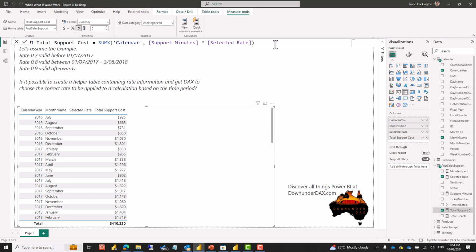That's actually good enough to solve the problem at hand, which is what is the support cost going to be as the rate changes over time. We've addressed that problem, but for completeness, I want to explore the idea of actually solving this all inside a single calculation so that we don't need the selected rate interim measure at all.